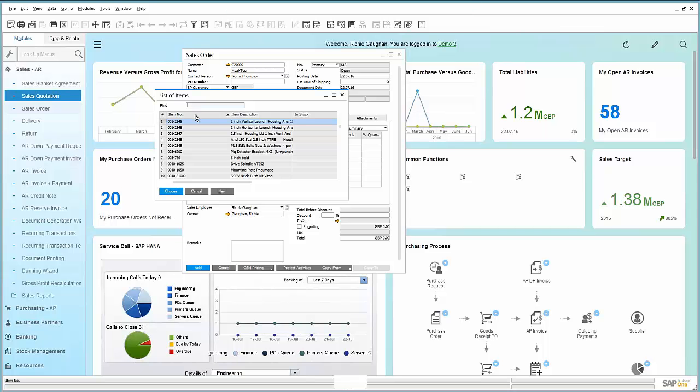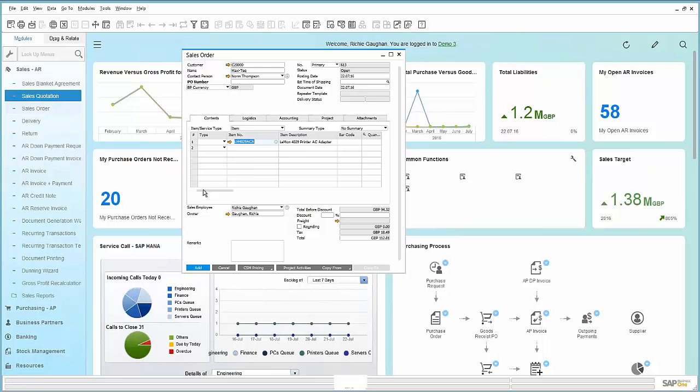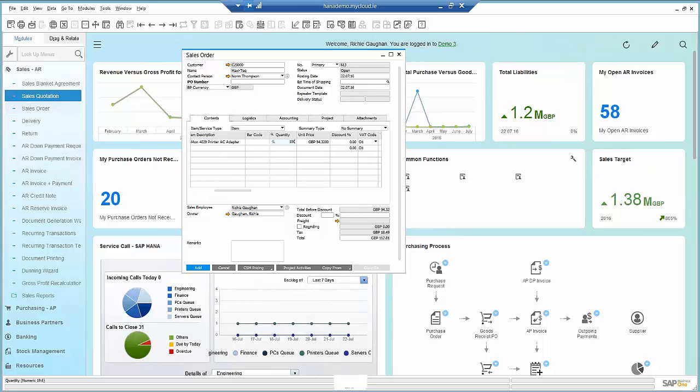I don't know what the item number is in this case, but I do know what the description is. So I can begin to go and type in the description. In this case, I want to go and sell them this AC adapter. Let's say, for example, we want to go and sell 100 of those. And excellent. Okay, everything's fine there.